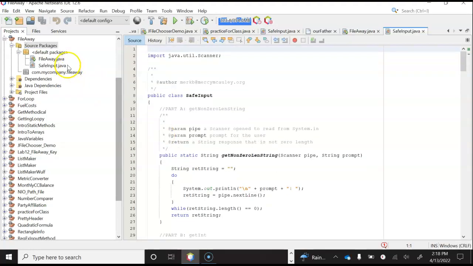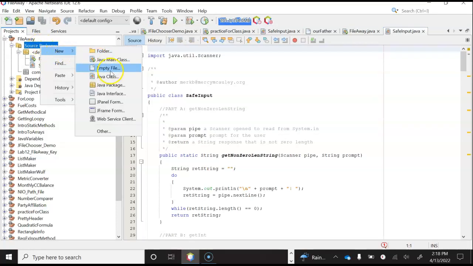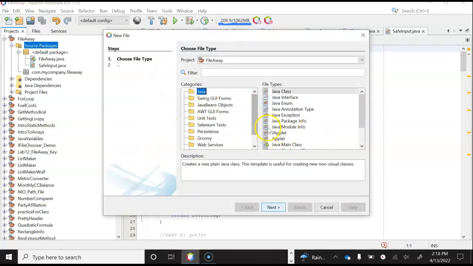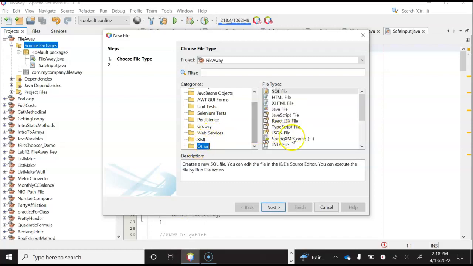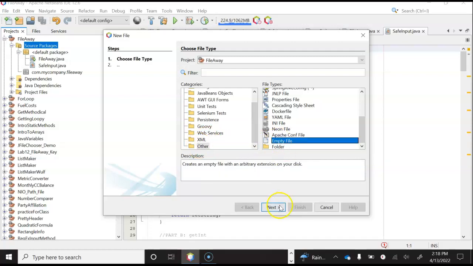Now, we can also right-click on this and create a new empty file. Do you guys see empty file in your list? If you don't see empty file, you can click on other to find it. We're just trying to find this empty file in our list. Are you guys able to find it? No, it's not listed. I forget where, oh, right here. If you click on other, then click on empty file.